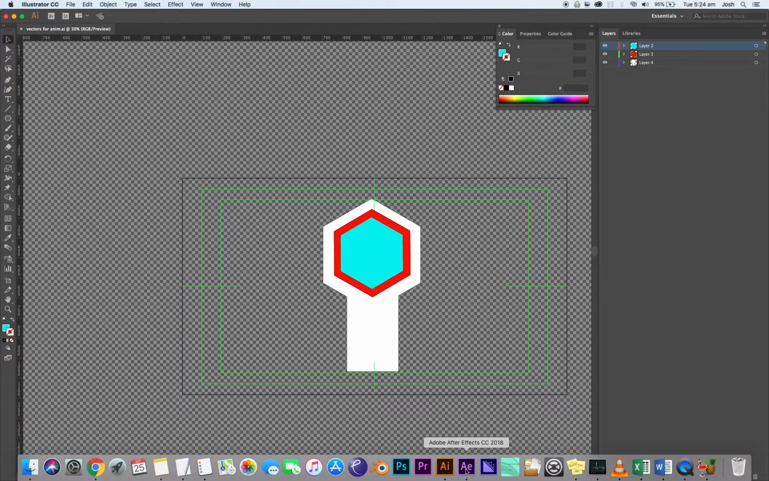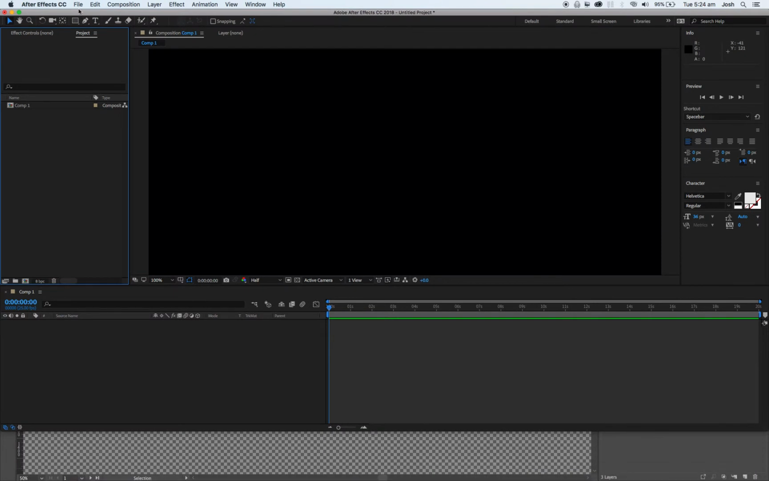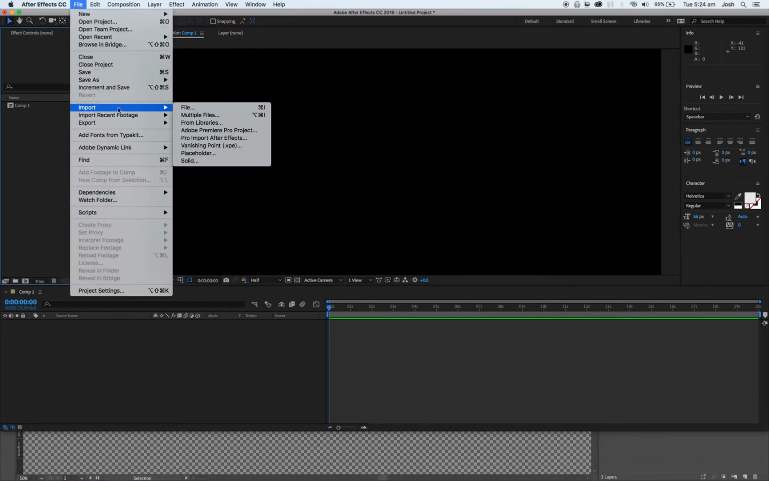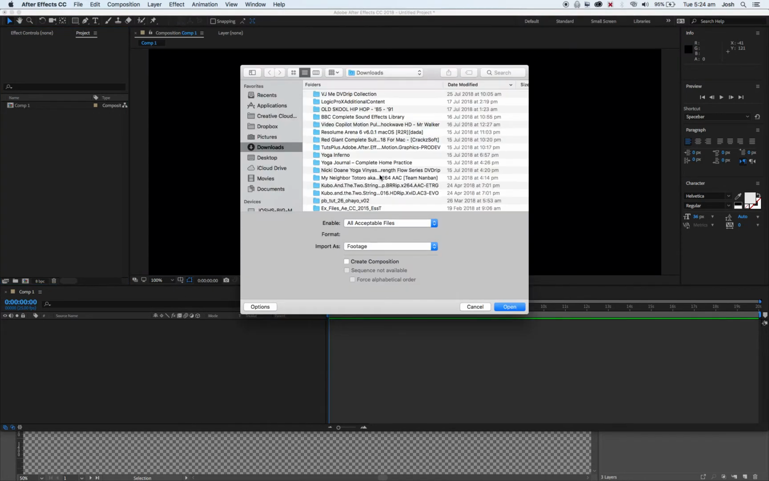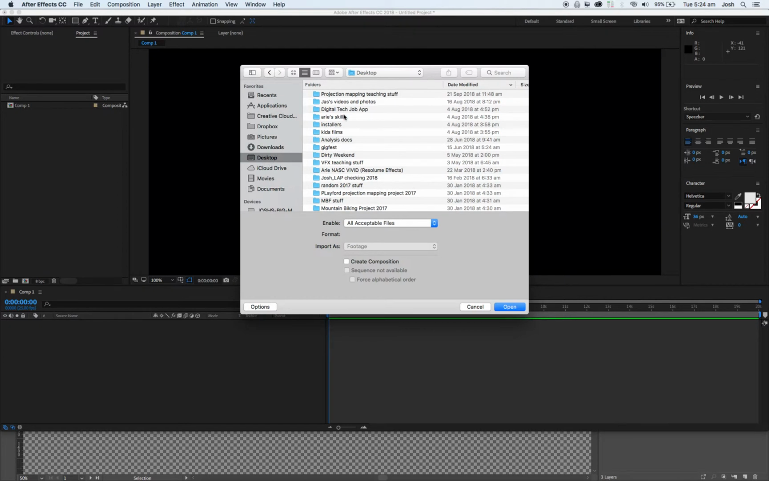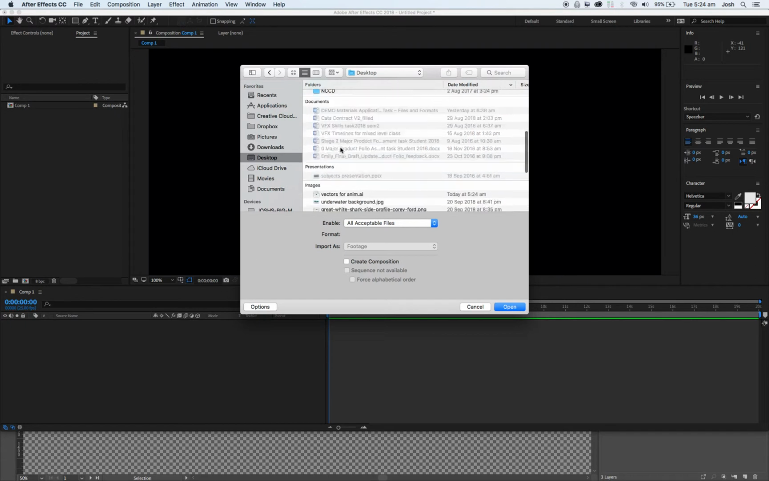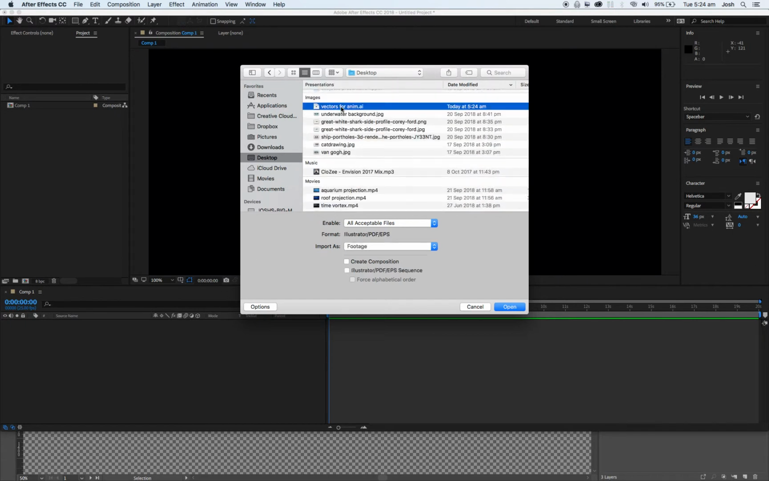Now I'm going to pop over to After Effects. I'm going to go File, Import File, go to that desktop, then I go down to Vector 3 Animation, and in here import as composition retain layer sizes. Your dialog may look a little bit different, but the important thing is import as composition retain layer sizes. Go OK.